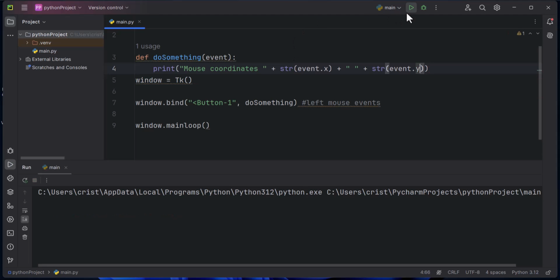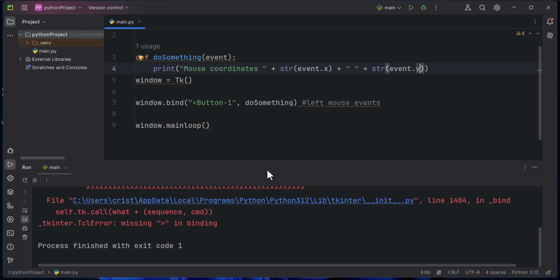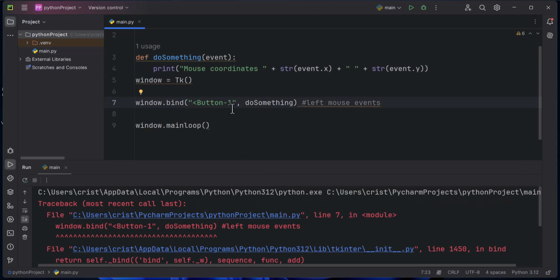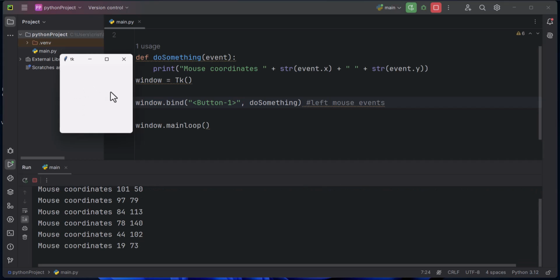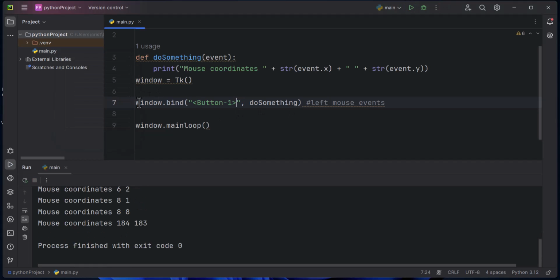Now if I run this, I have a problem. Okay, so I should put here this. Let's run it. Now if I click here, as you can see, it's listening for the mouse clicks from the left hand side of the click, and it's displaying the position. So if I click here, we have 6 and 2. If I go right to the corner here, it's not working, but we get smaller numbers. If I go here, we have bigger numbers. Right, let's comment this.